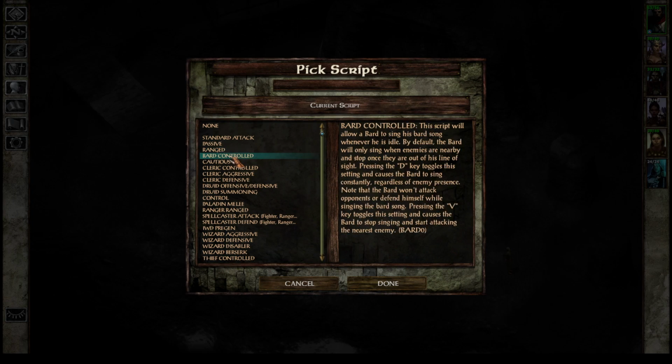Bard controlled allows your bard to sing their bard song whenever they are idle. By default, the bard will only sing when enemies are nearby, and when they are out of his line of sight. Pressing the D key toggles the setting, causing the bard to sing constantly regardless of enemy presence. Note that the bard won't attack opponents or defend himself while singing the bard song. Pressing the V key toggles the setting, causing the bard to stop singing. So there's a lot of manual control. That's why it's called bard controlled.